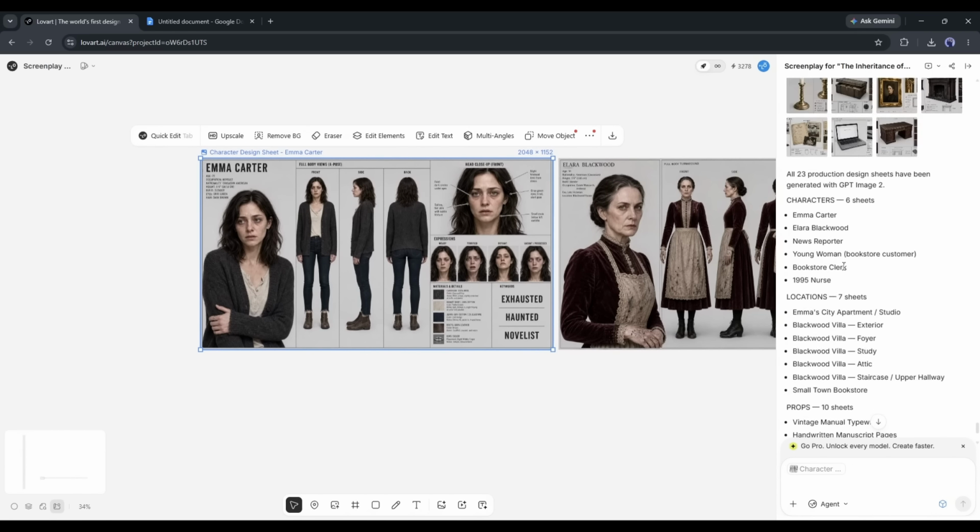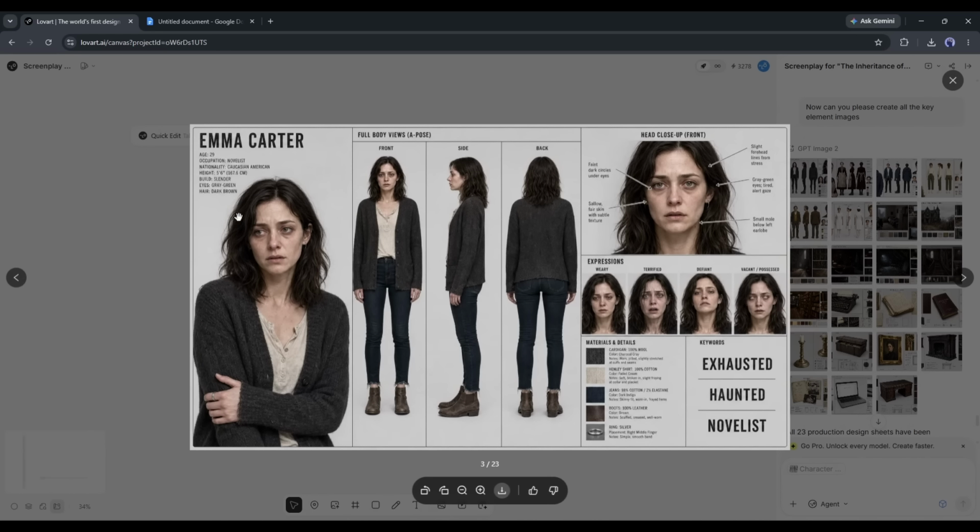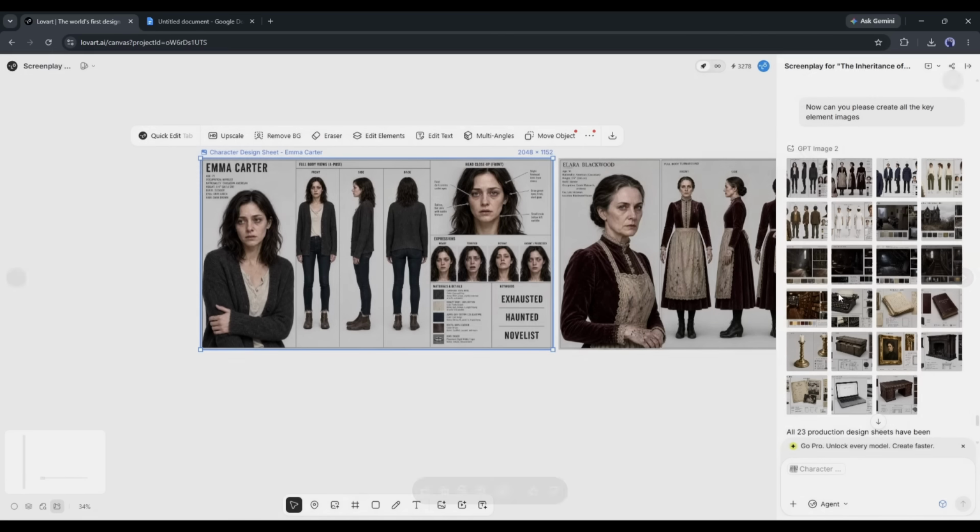This is a character image. You can see the main character, full body front view, back view, side view, close-up, expression, and even materials for the characters. This is a perfect character sheet. It will help us to keep the character consistent from every camera angle and location. All the characters are the same.